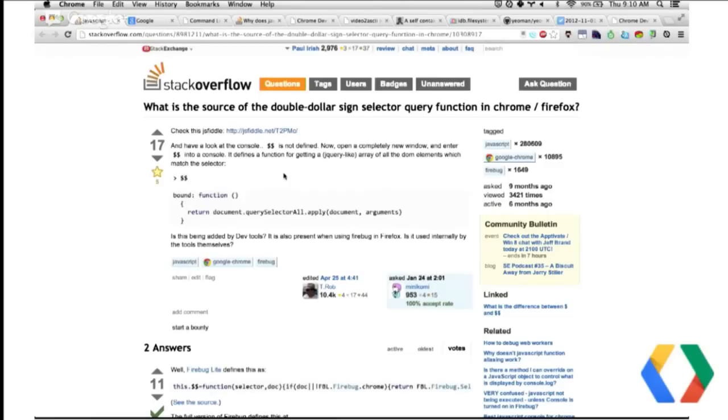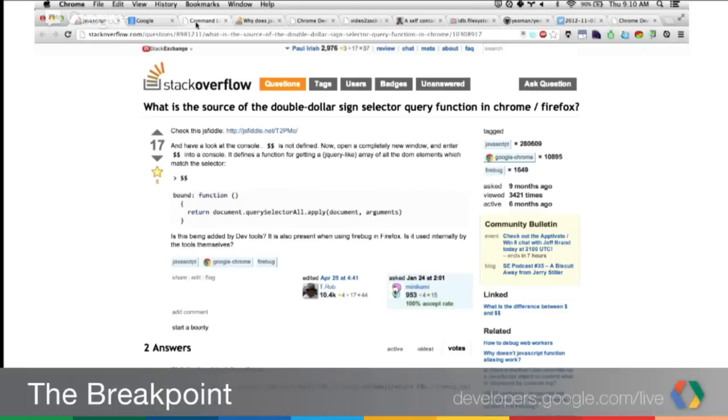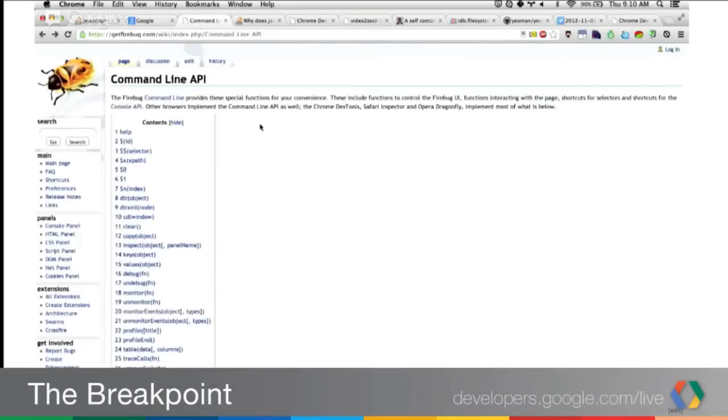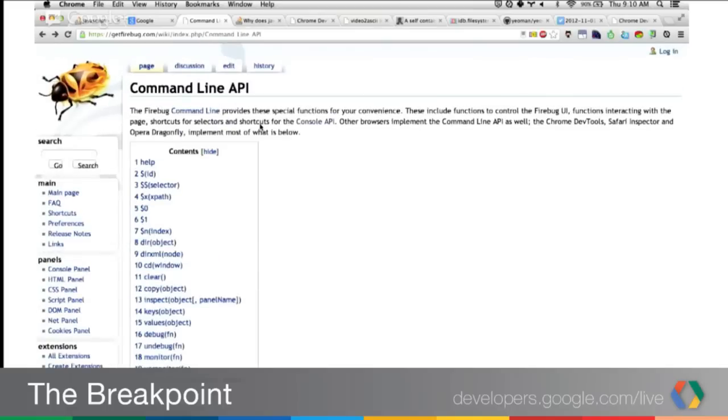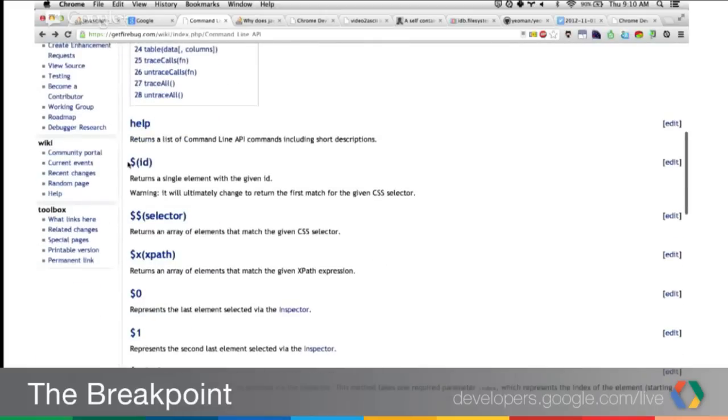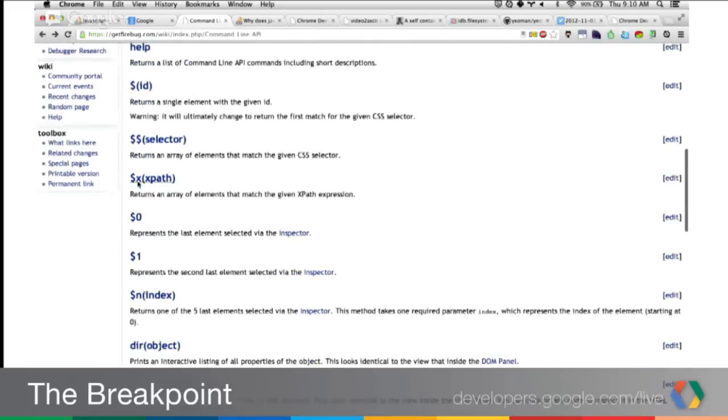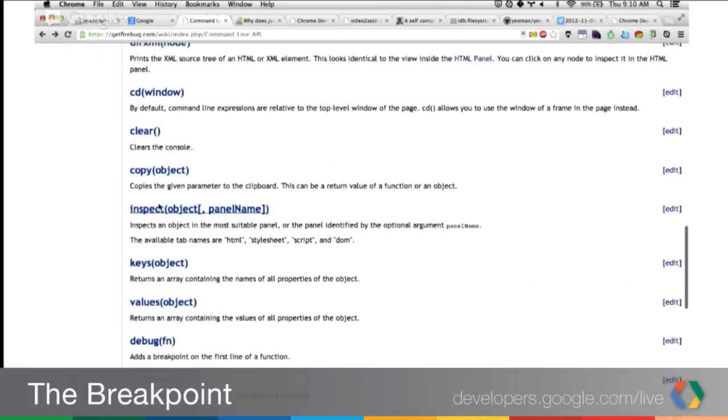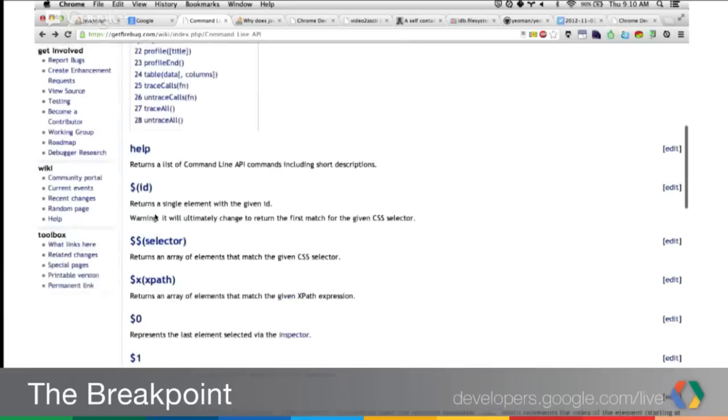There was a good question on Stack Overflow a bit ago about why there's a dollar and double dollar inside the DevTools. This actually comes originally from Firebug. It's the command line API. These are all things that are available within the context of the console. So we have dollar, double dollar, XPath, $0, which represents the element you have selected. Even inspect: you can pass an element into inspect, and it'll go over to the Elements panel, and you'll be viewing that. So some really cool stuff in here.